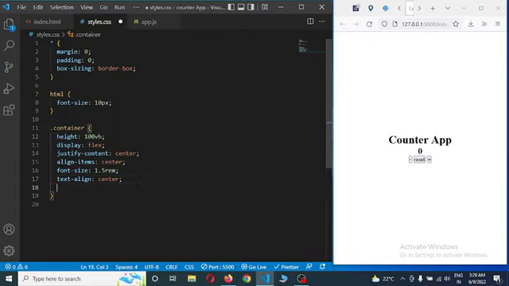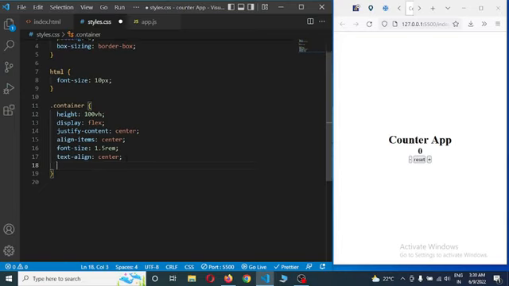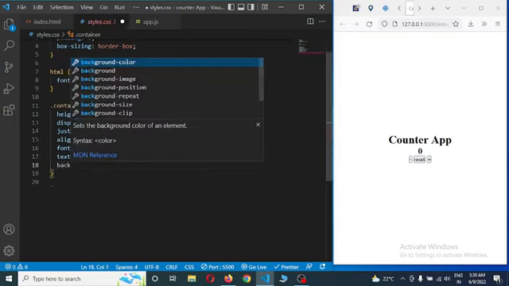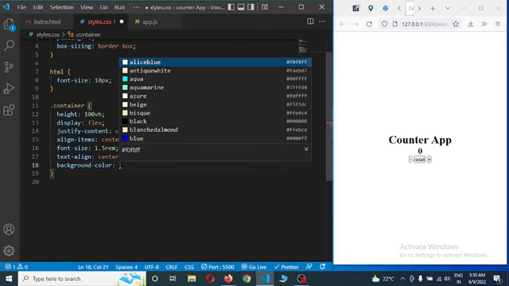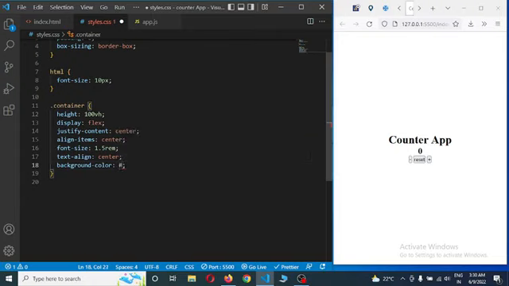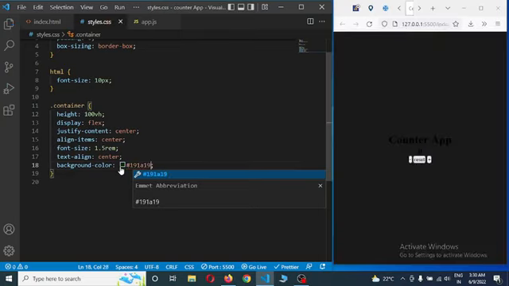And also we need a background color for the container, so I'll give it a background color of, I think I'll give it this hash 191A19. I think that would be okay. Okay, so that's the background color of the container, and so we have the background color of our container.